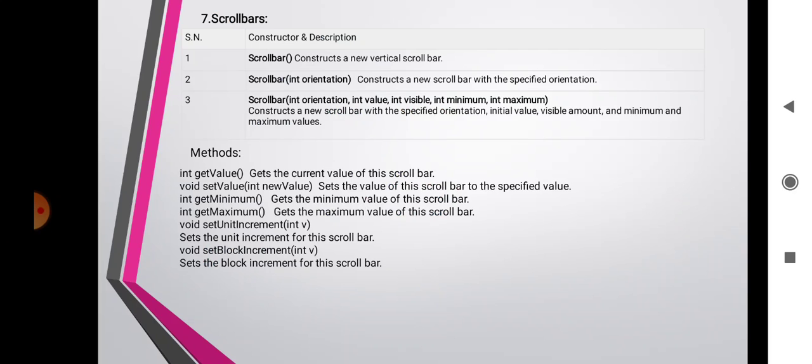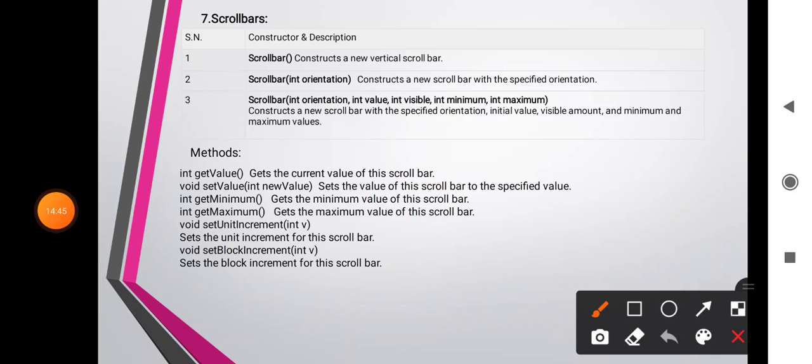Then it has some constructors. First one is the empty constructor Scrollbar(), which constructs a new vertical scroll bar. And then second is Scrollbar(int orientation), which constructs a new scroll bar with the specified orientation. And third is Scrollbar(int orientation, int value, int visible, int minimum, int maximum). It constructs a new scroll bar with the specified orientation, initial value, visible amount, and minimum and maximum values.